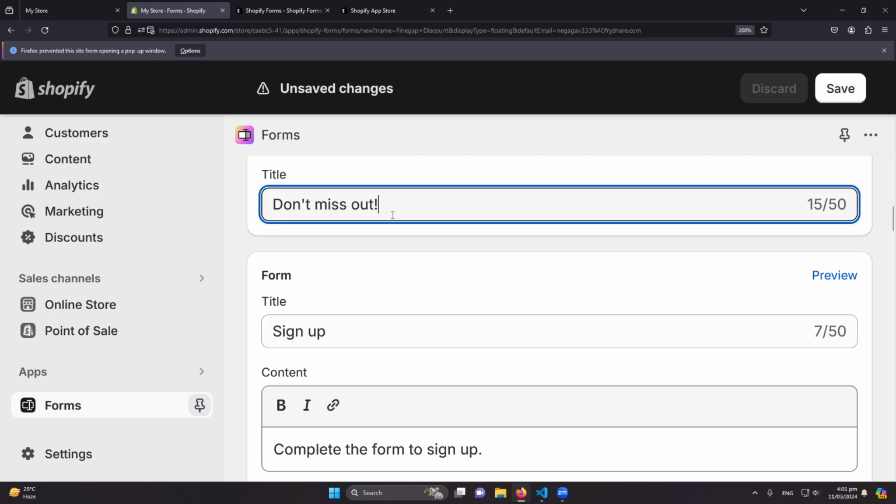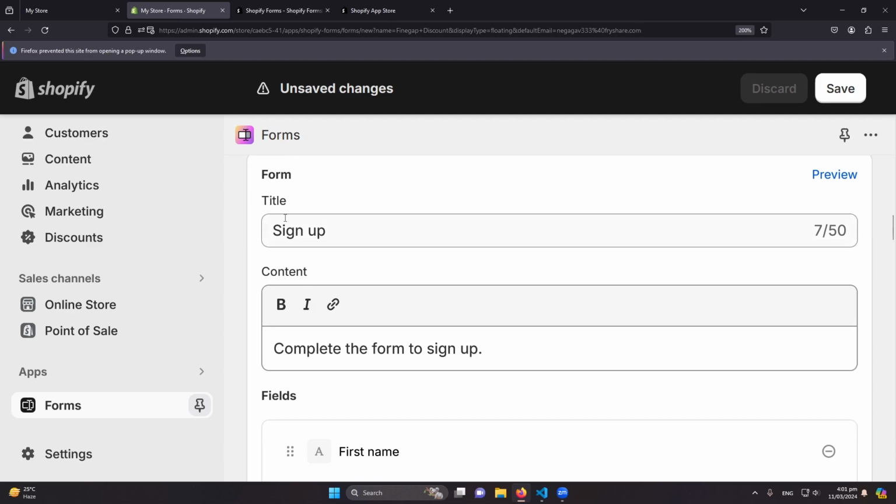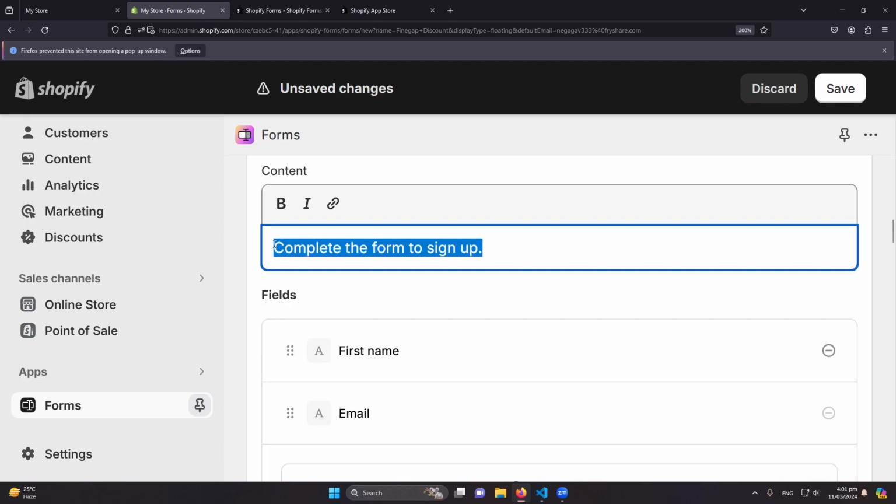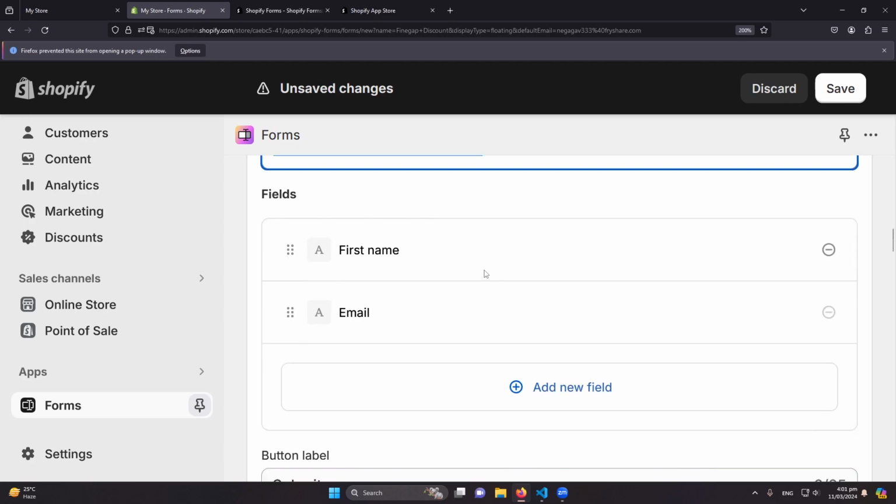Here is the title. You can change this. I'm not going to change this. So here is the form title. I'm going to type here sign up to get 10%. Okay, I will just leave this as it is. You can put the form content here. By default, it is providing me two fields, the first name and email. You can also add other fields according to your requirement.